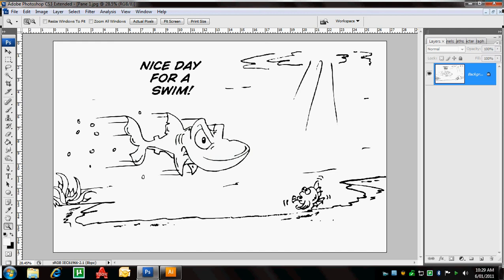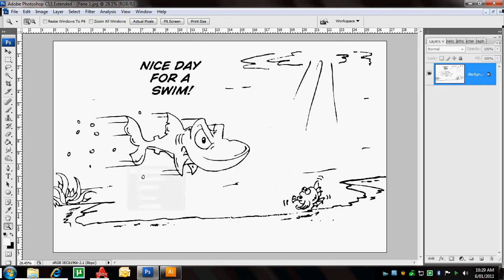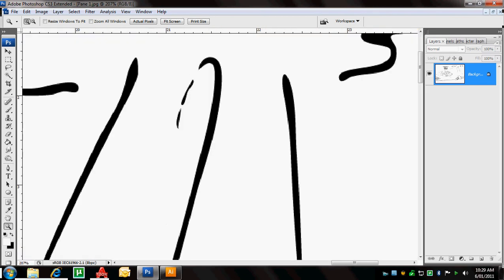Okay, so you can probably start to see now why I prefer to use Illustrator and Photoshop to do my inking, because it's a lot easier. Here's the bubble. It's a bit awkward, so let's fix that up. Fit to screen. Here's this bit of the light here is a little bit weird, so we'll just get rid of that and make that just a straight beam.